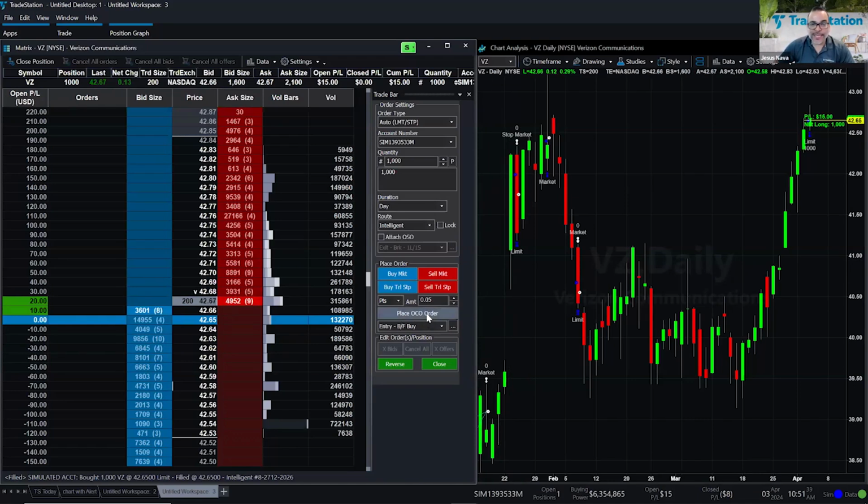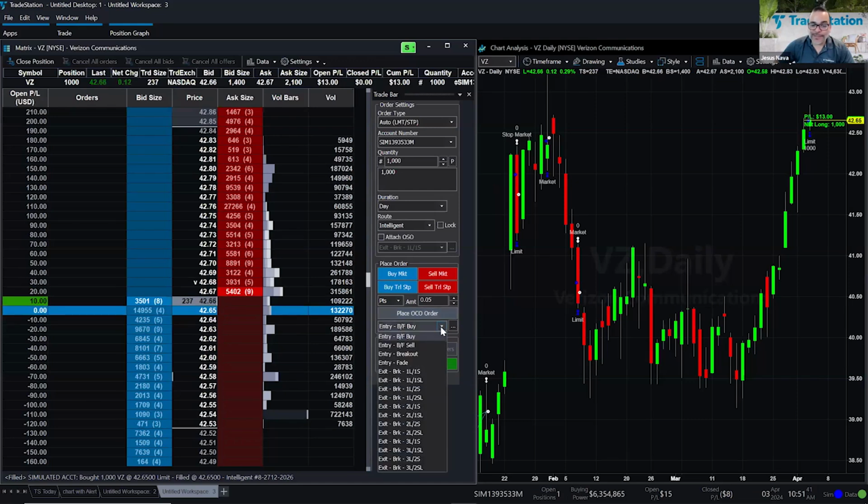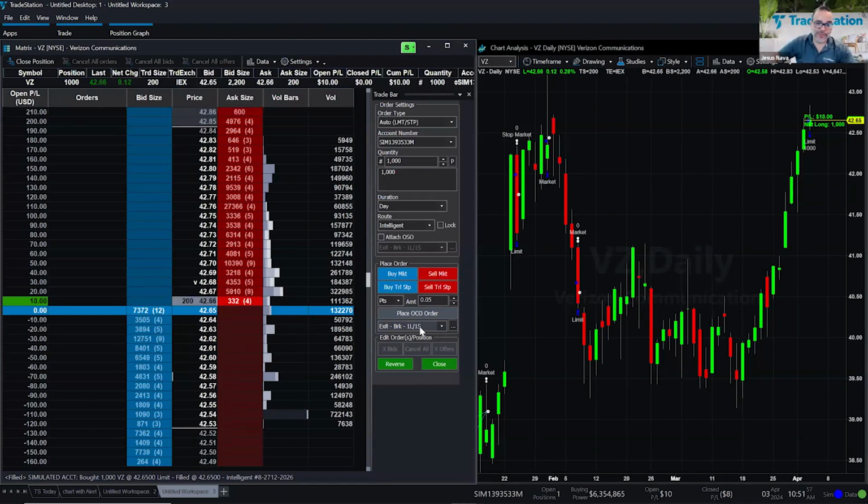If I want to place a bracket, I have a drop-down with different options. At this point, it may seem a little bit complex, but it's not. It's just a different number of orders that are connected with each other. I'm going to use this one, which is a simple exit bracket with one limit, one stop. Just a simple 2-order setup.